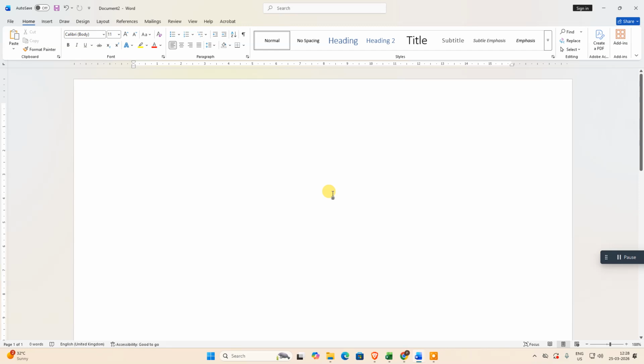Okay guys, so here we are. This is my Microsoft Word application. So let me first manage my margin like this. Okay. So now in order to get line under the heading, we need to first enable the heading.